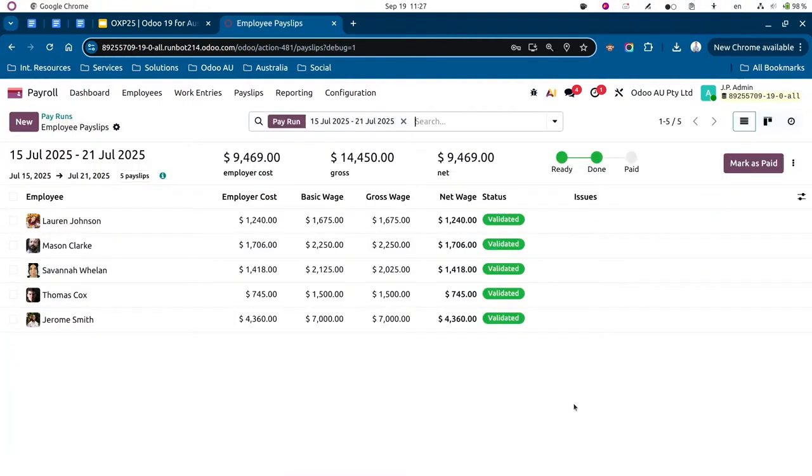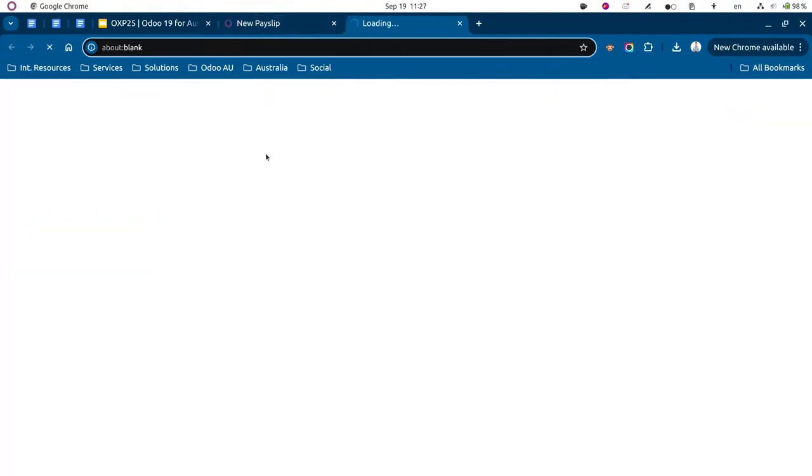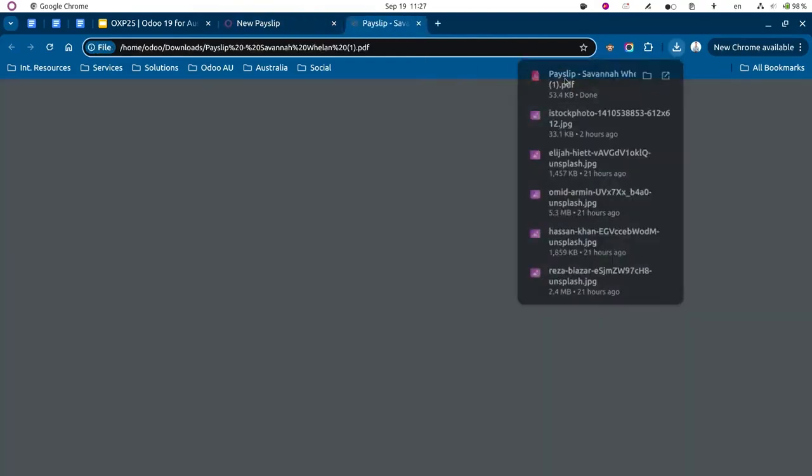So that's how you basically submit things to the ATO. Two last things I want to show you. Unfortunately, I don't have much time. Let's go to Savannah and let's print the payslip just to have a look into what will be sent automatically to Savannah as soon as the payslips are confirmed.